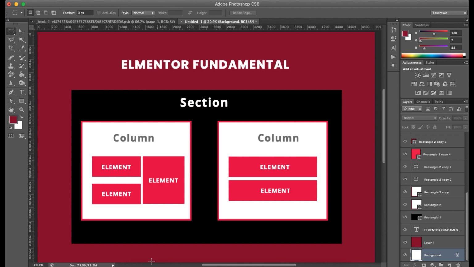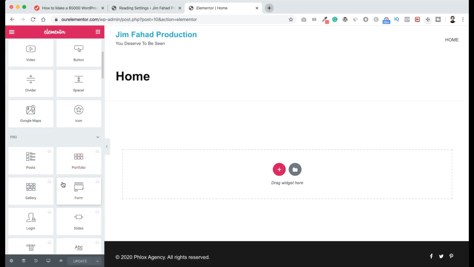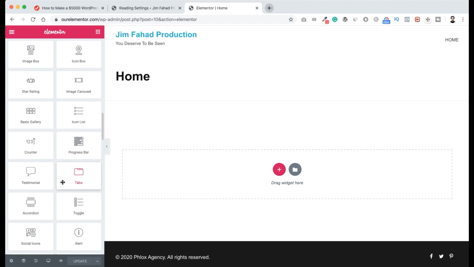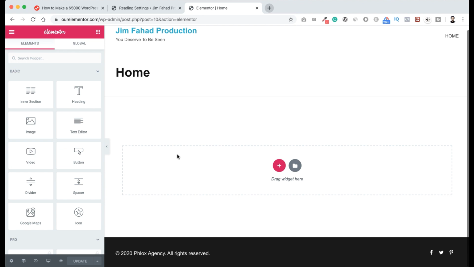So if we now go back to Elementor page builder, whatever you are seeing on the left, all these are elements. Like here at the top you can see inner section or heading. This heading is an element, image is an element, video is an element, like that. I believe you already understand the basics. So let's now be more practical.